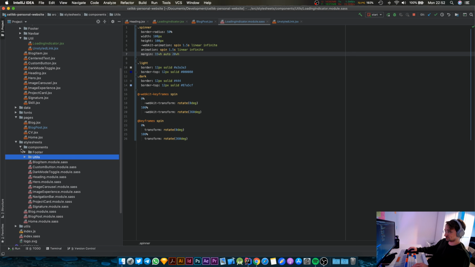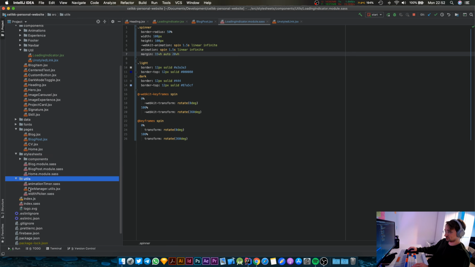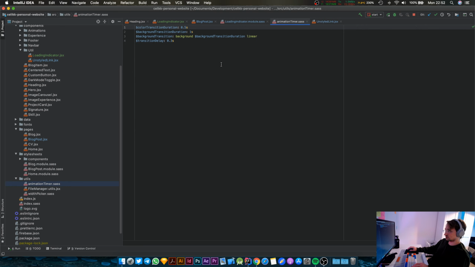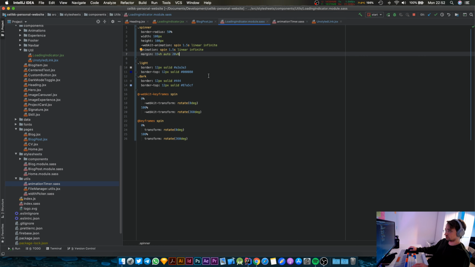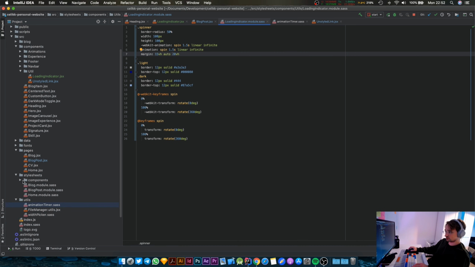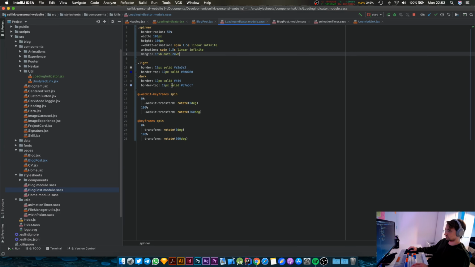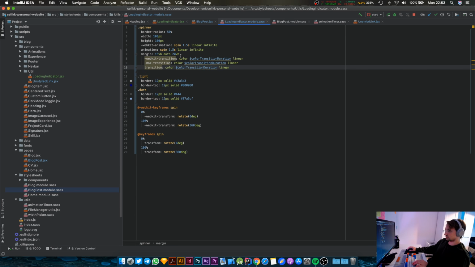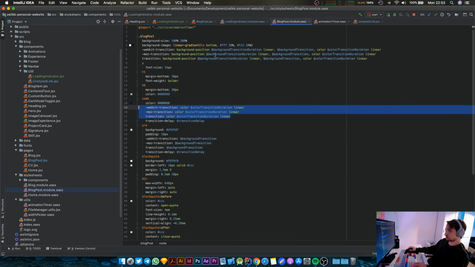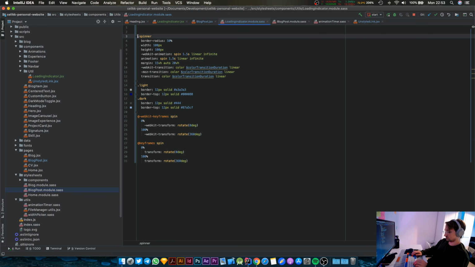Did we add some transition utilities into our utils Sass in here? Animation timer, wet picker. No. So I'm gonna find one of the components that we did animations for. Well, it's mostly the blog post stuff, right? Yeah. So we can copy these things, go back, and I'm gonna add them here. Let's select all of these. Color transition duration. So where does this come from? Animation timer. We're gonna copy this, come back here, paste this in.